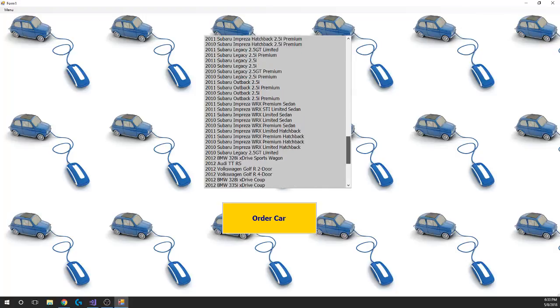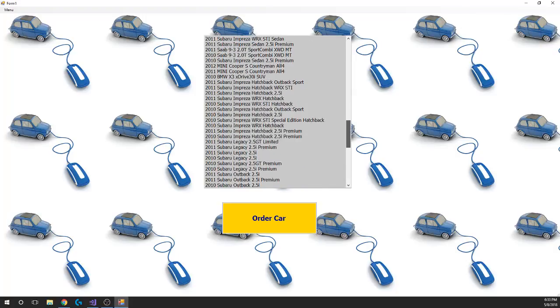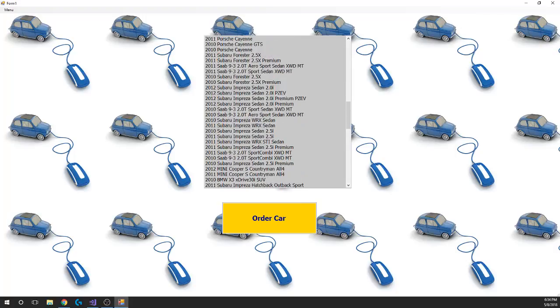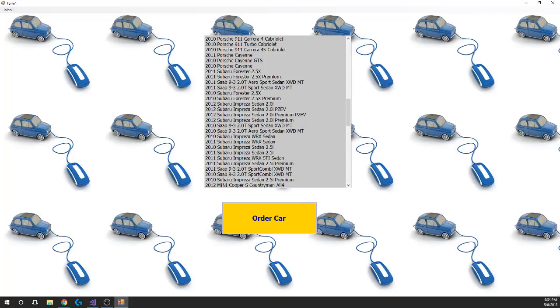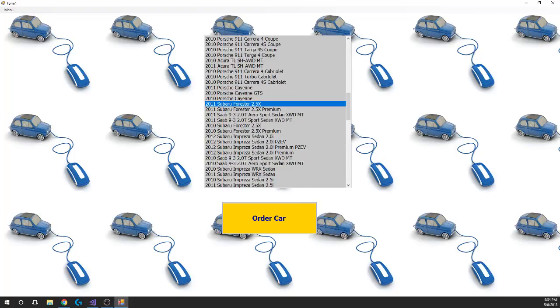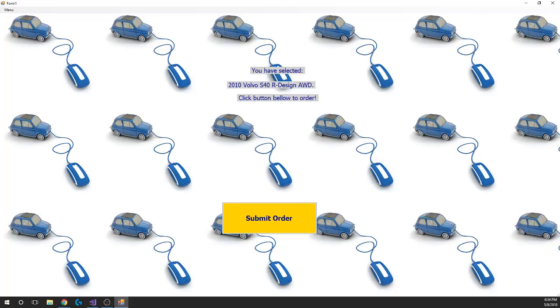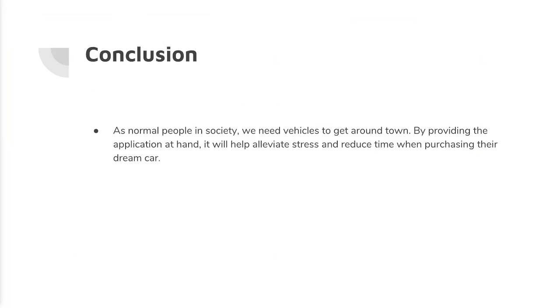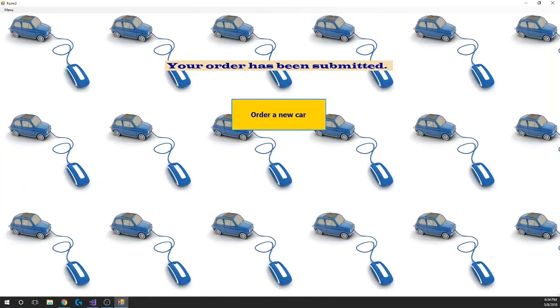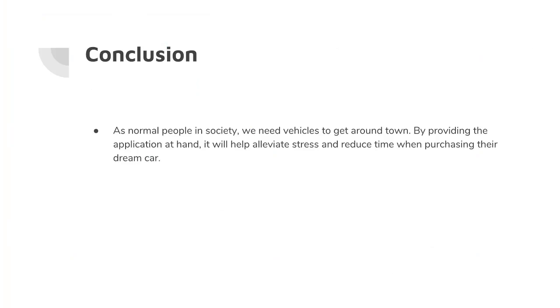Now, Subaru's actually one of my top favorite cars. So let's just pick out a Subaru Forester 2.5X from 2011. I'll click on it, click order car. It'll tell you what you selected, the type of car. Hit the submit button, and you got your order. Your order has been submitted. And then you can click on the button, and it'll start the project again.